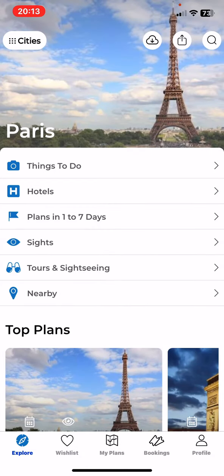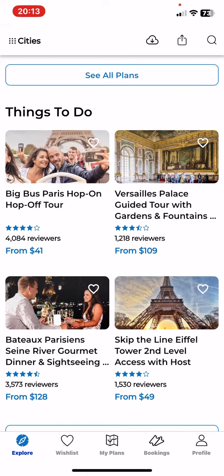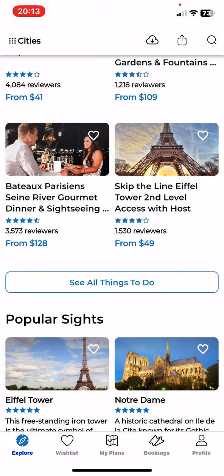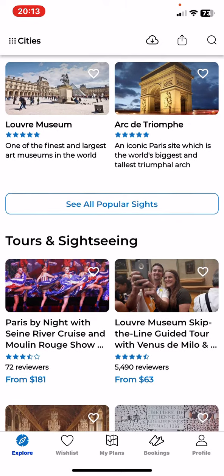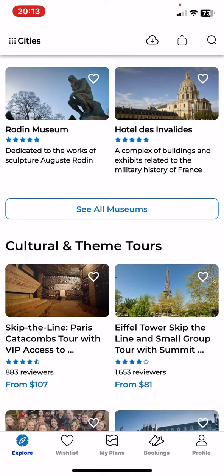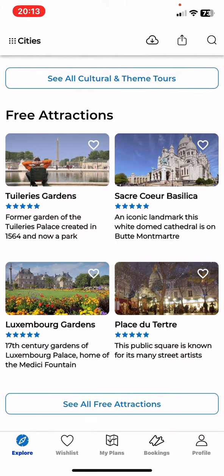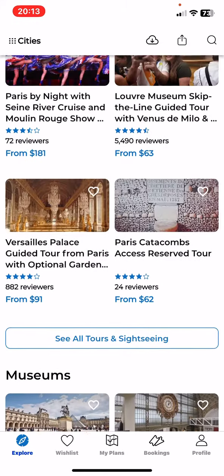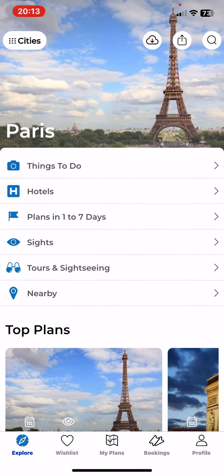But I will go to Paris, and here you will see everything that is available in connection with Paris. For example, the popular sites or tours and sightseeings, museums, cultural and theme tours, also free attractions. So you can just scroll through these and explore what you're looking for here.